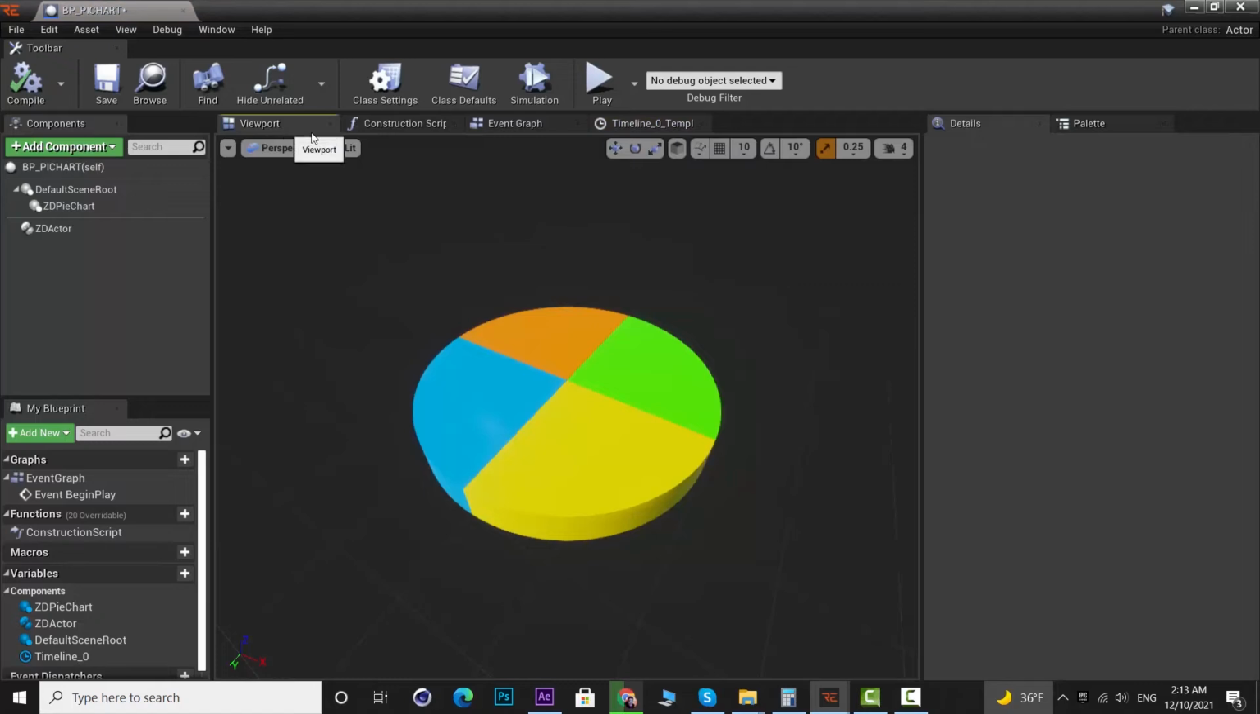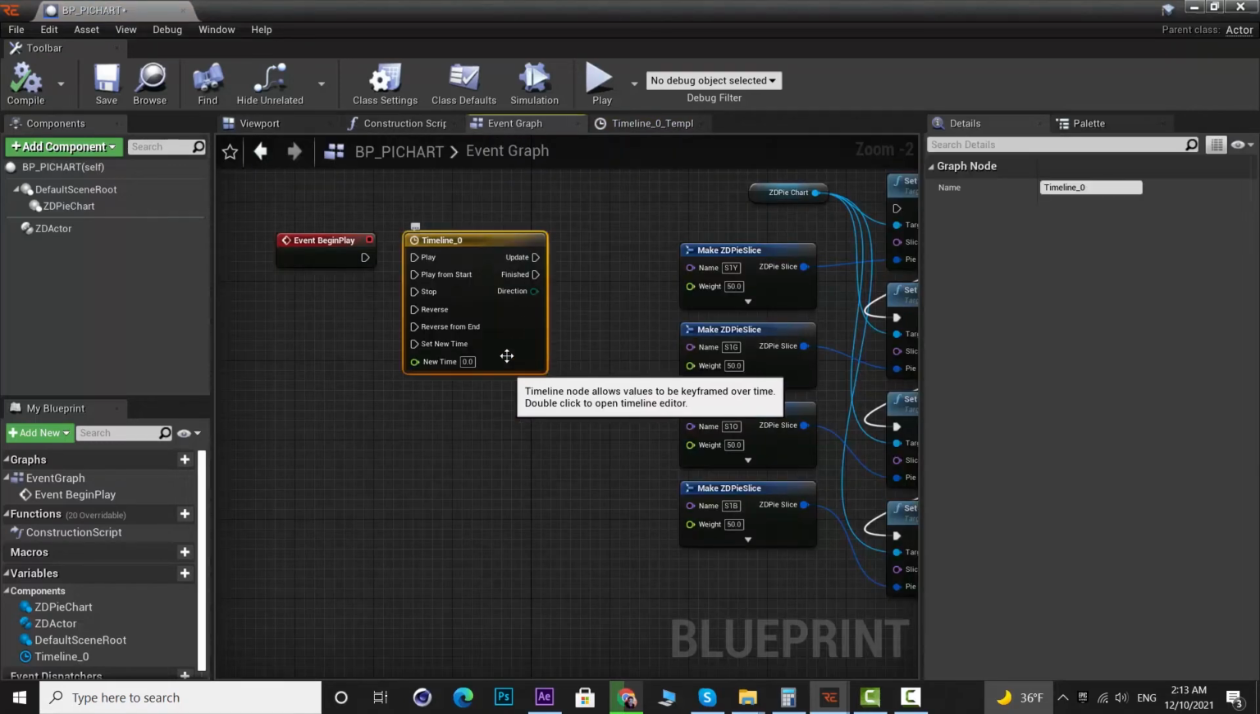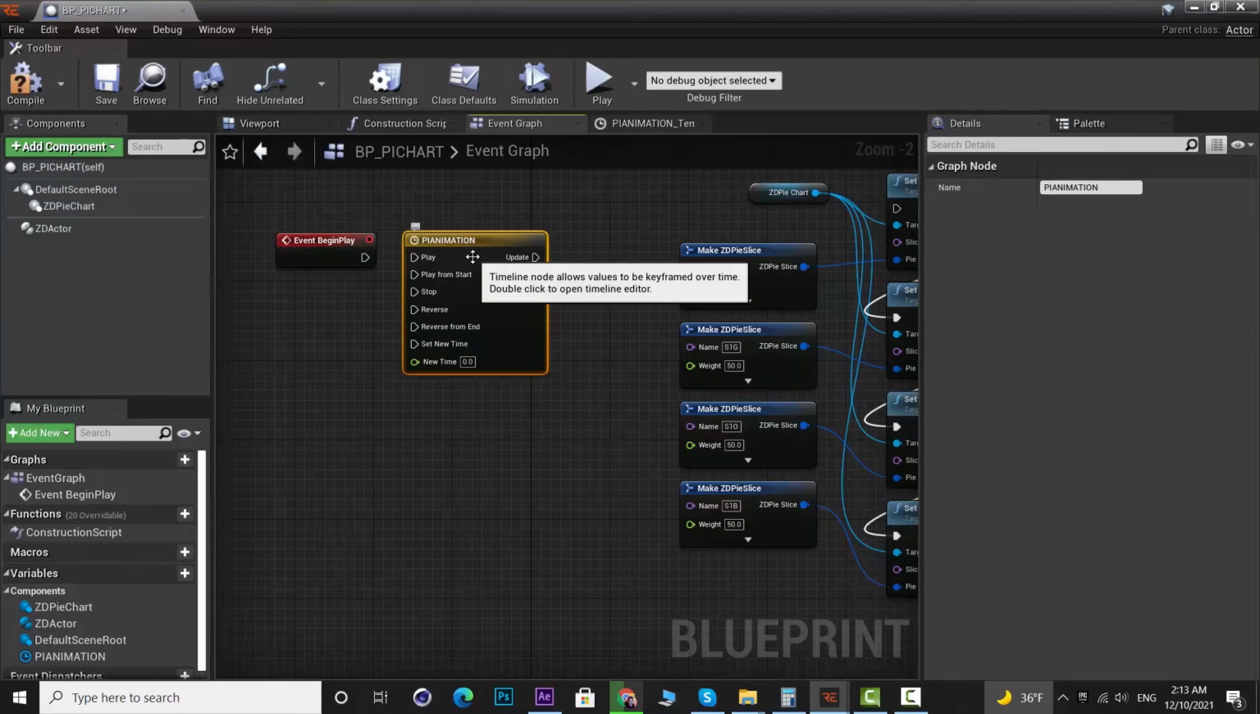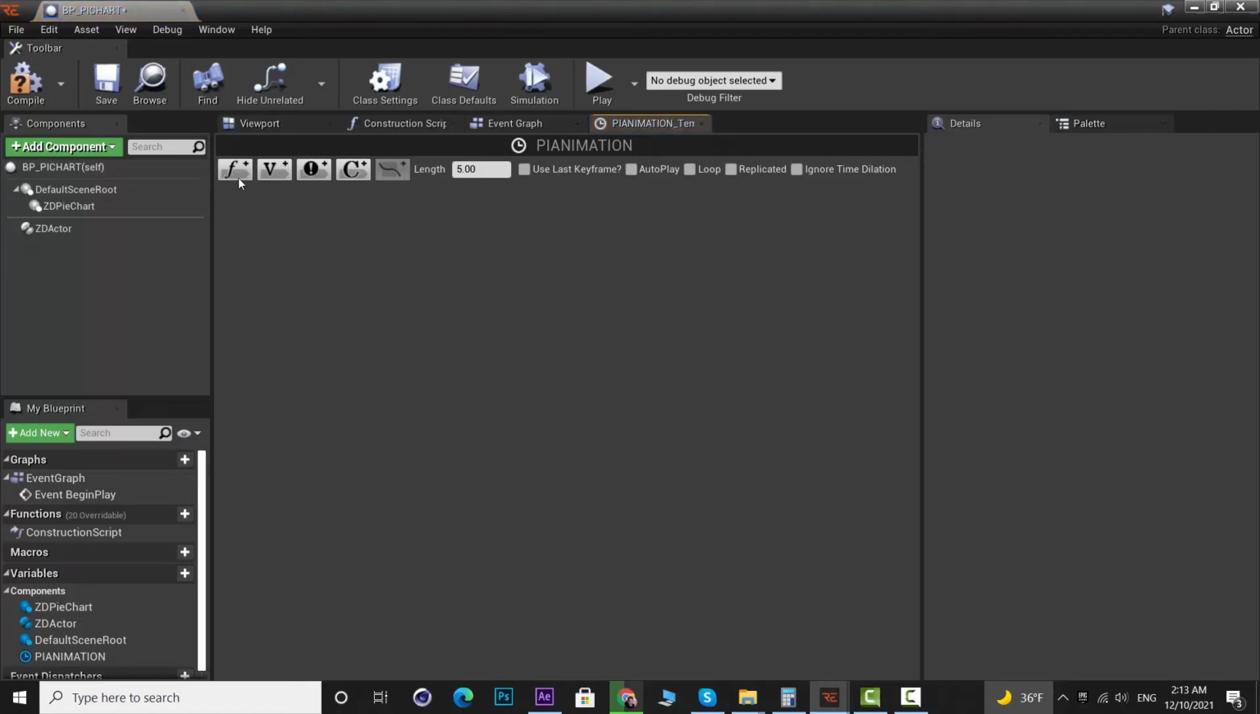These are in the timeline, sorry I didn't tell you, this is the timeline we have. You can rename it as you want. Okay, so let's do this by animation. Okay, double click on it.